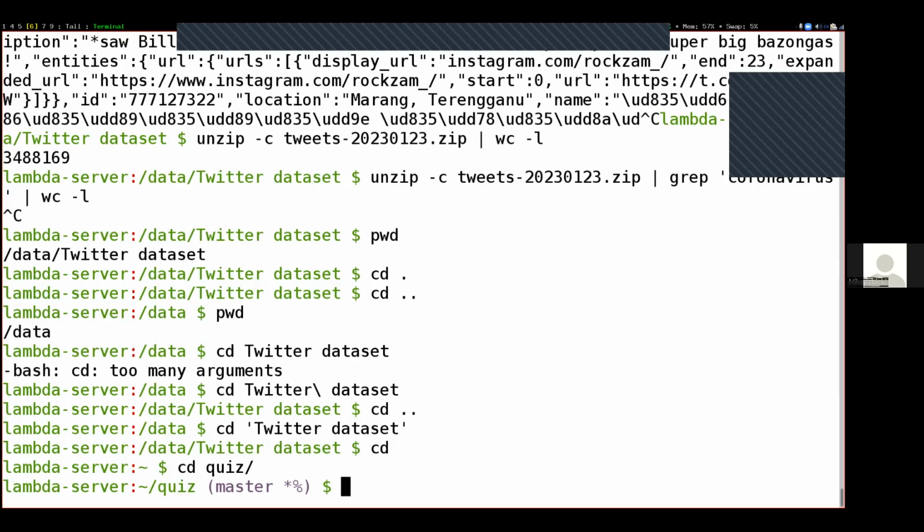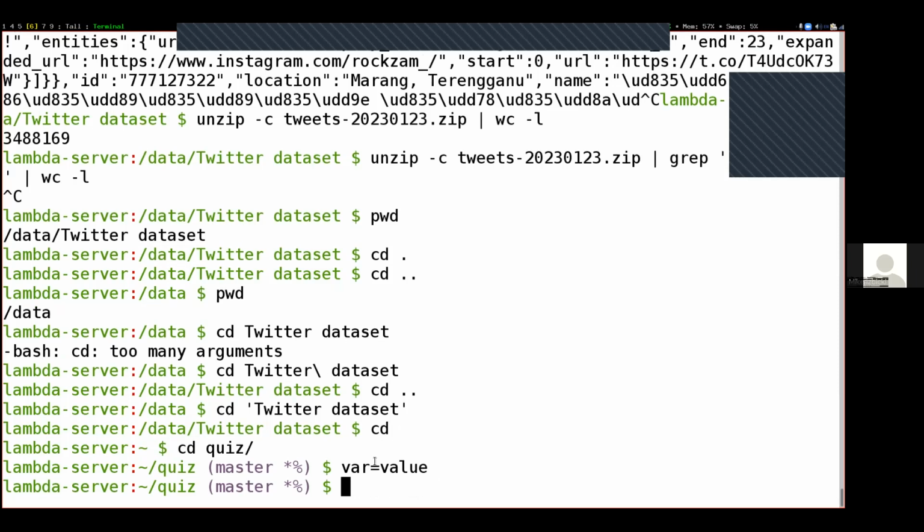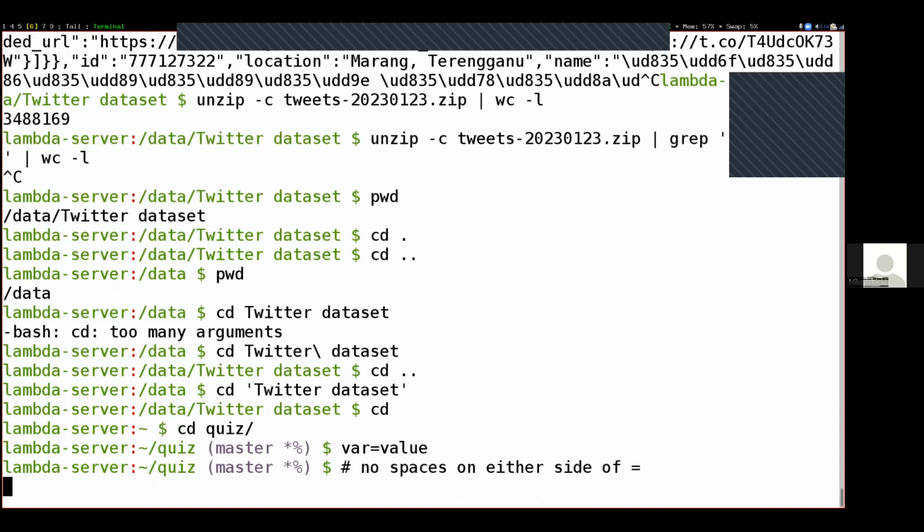Variables in Bash, you create them by saying whatever the name of your variable is, then it equals, and then whatever the value of the variable is, like this. And it's important that there are no spaces on either side of the equal sign. No spaces on either side of equals. You'll get weird, confusing things happening if you put a space.